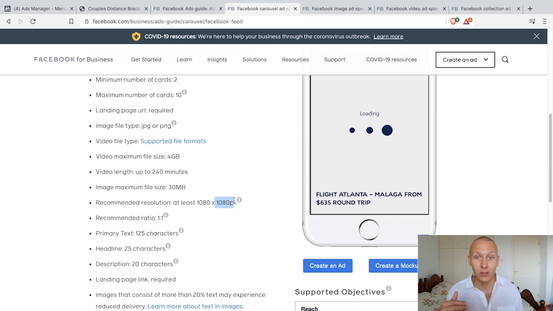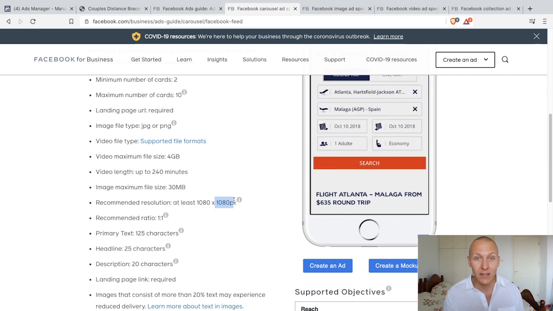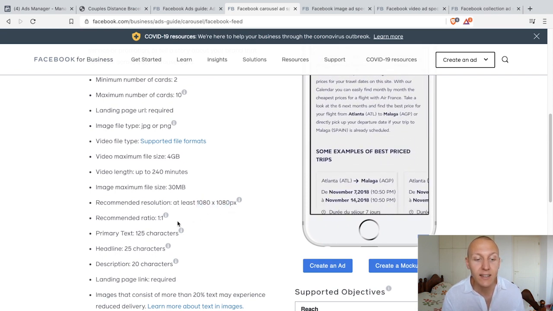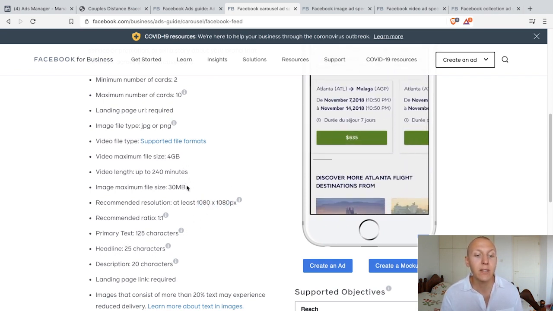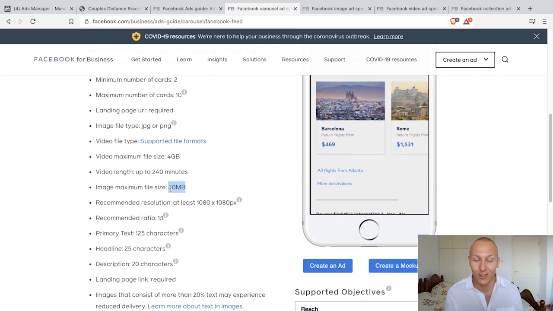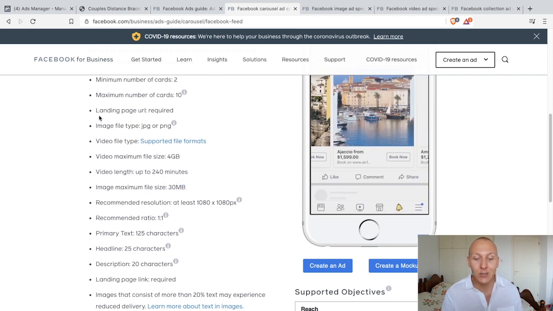You need to know this because you're going to be designing and using the pictures yourself in most of the cases. So you need to know what the resolution to design in. And it's also good to know, for example, that the maximum file size is 30 megabytes, so you can't use raw files here, for example. So all of the information that you need is right here.